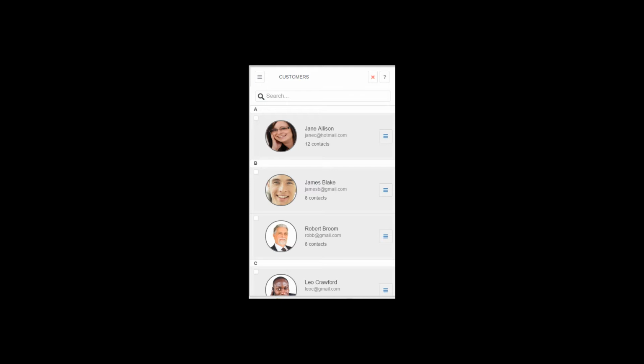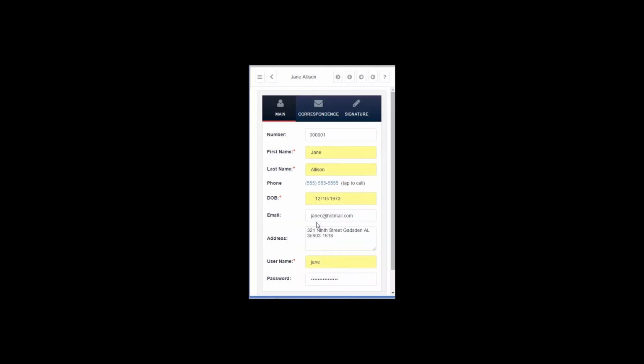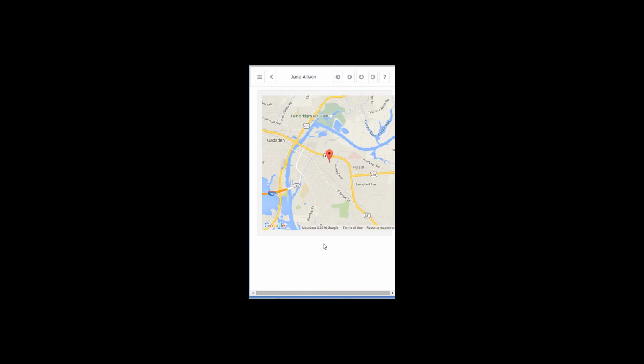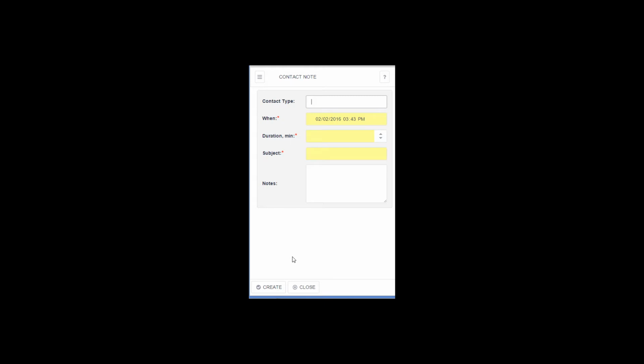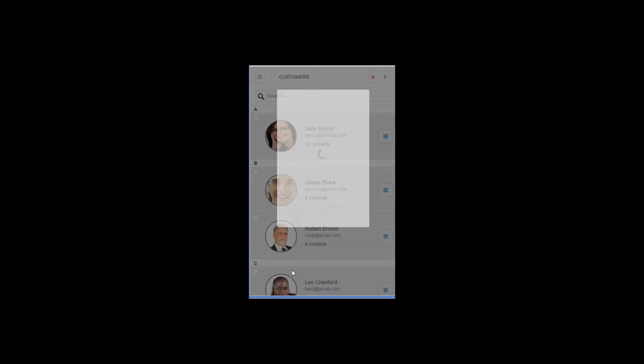Once the user logs in, he sees a list of all customers. The user can search for a particular customer, he can also tap on the menu button next to the record of the customer, and the pop-up menu will be displayed. He can then click on the details and see the form of the customer. He can also click on Map, and the Google Map with the address of the customer will be displayed. He can click on Contact Note to record details of the communication with the customer, or click on Enlarge Photo.